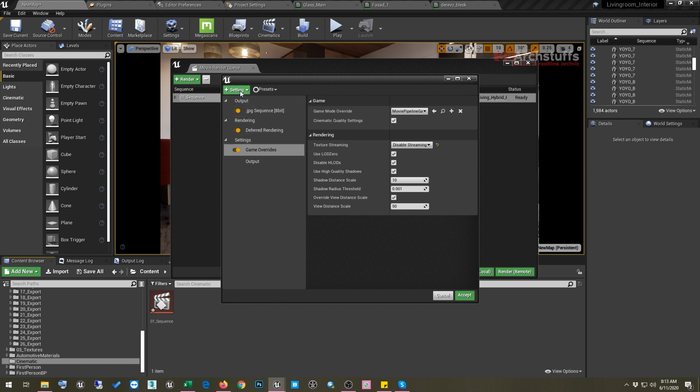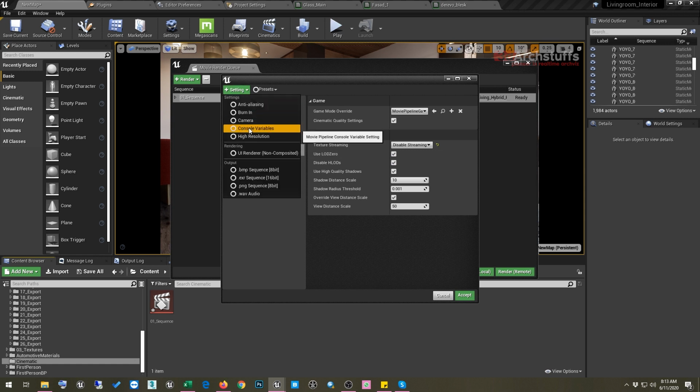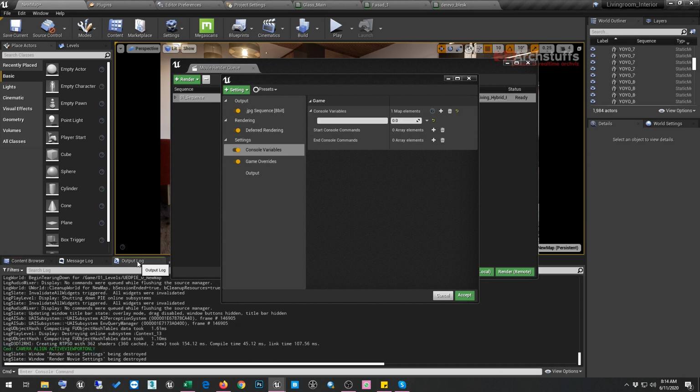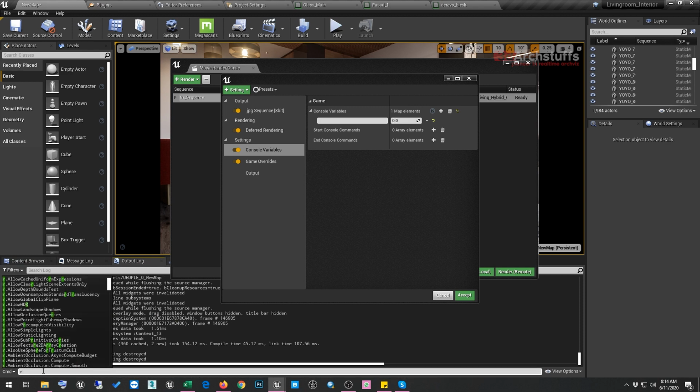Now you have to go ahead here and click on console variables. When you click console variables, you can see game and then console variable, and you can keep giving console commands here, right? Those console commands are here: if you go into this output log and type r dot ray tracing, then you have lots of commands.